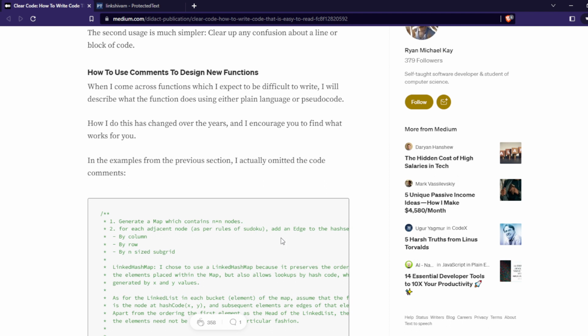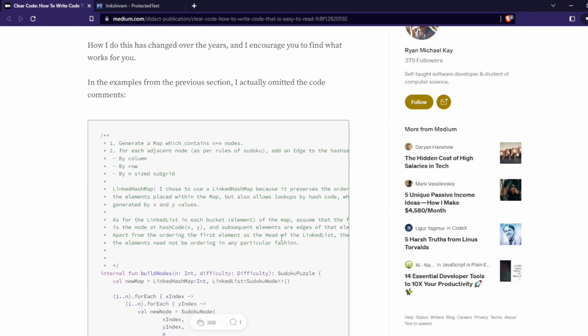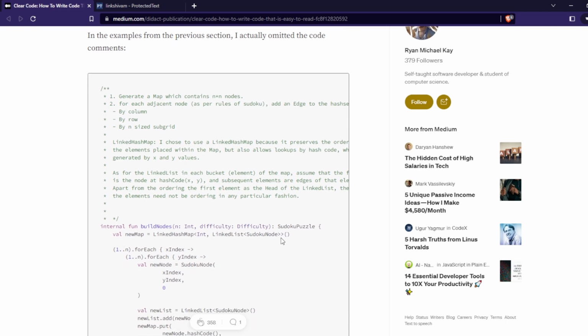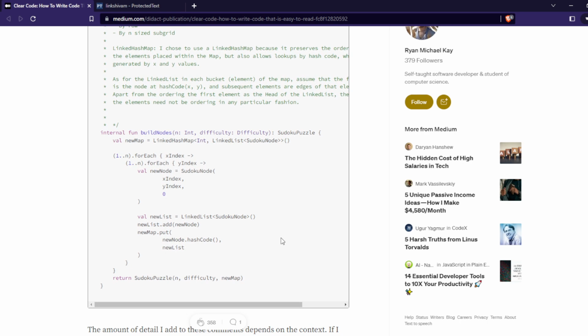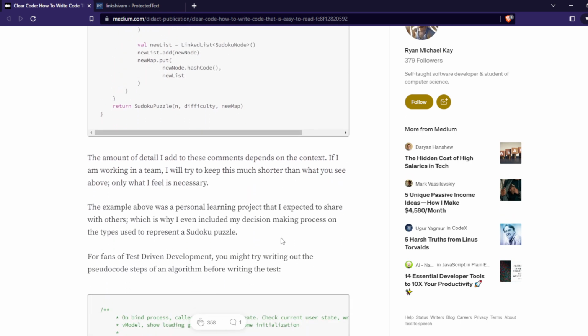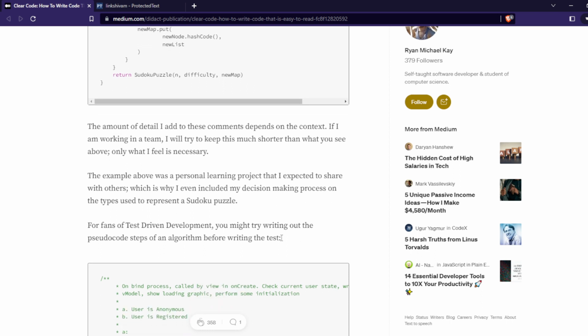In the previous section, I actually omitted the code comments. The amount of detail I add to a comment depends on the project. If I am writing in a team, I will try to keep it much shorter than what you see above, only what I feel is necessary. This is an example of my personal project that I expected to share with others, which is why I include my decision making process in this type of representative proposal.